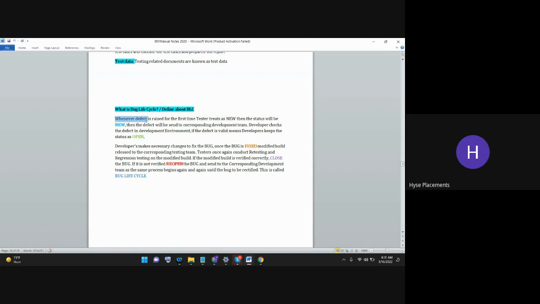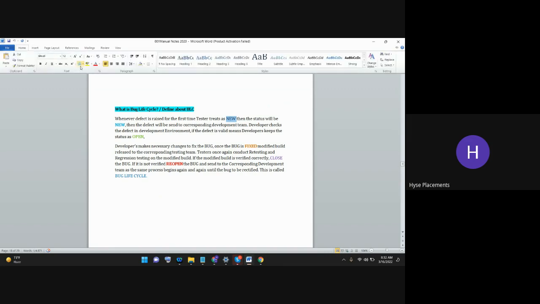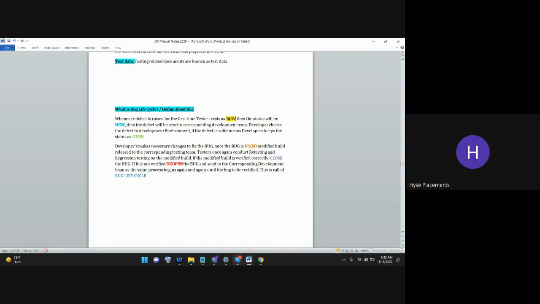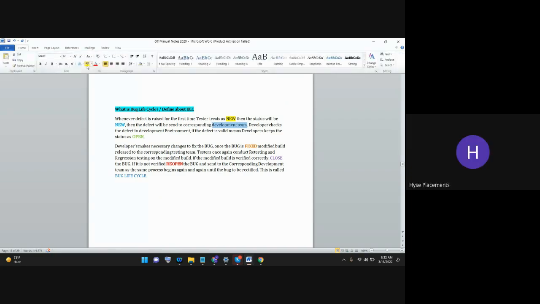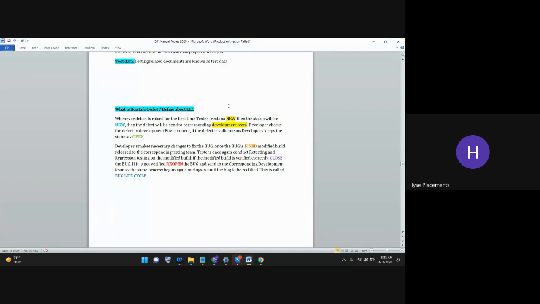Whenever a defect or issue is raised for the first time, the tester treats it as new. What's the status? New. You need to raise the defect, then the status will be new. Then the defect will be sent to the corresponding department: development. As a tester, you need to send the defect to the development department.